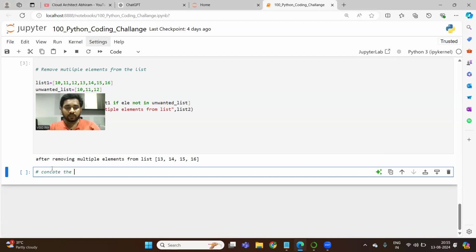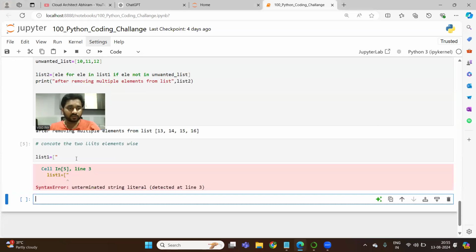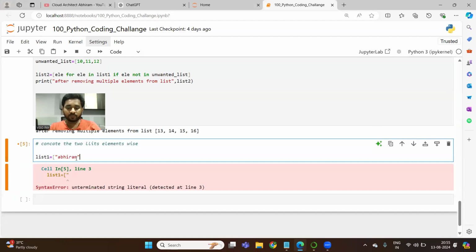My next question is to concatenate the two lists element-wise. Element-wise, we want to concatenate those things. So list one, we are trying to concatenate those things, like list one: Adiram, comma, good. Maybe I can write Hyderabad and software.